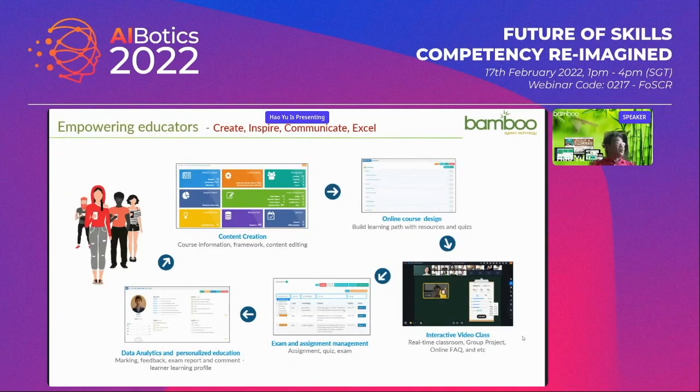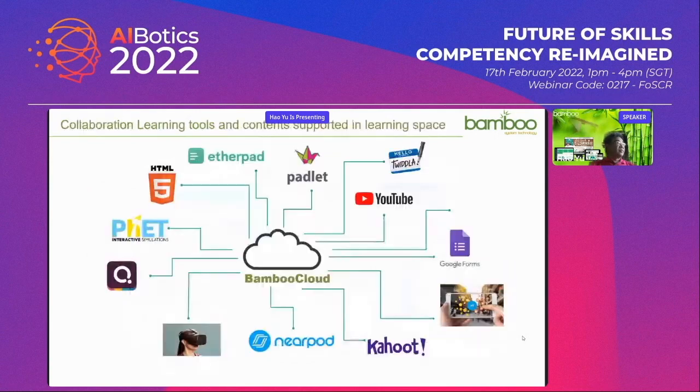So the tools are designed for the educators. From courseware content and management, from analytics to interaction, collaboration and assessment, all these tools are made very easy to use and accessible to the educators.